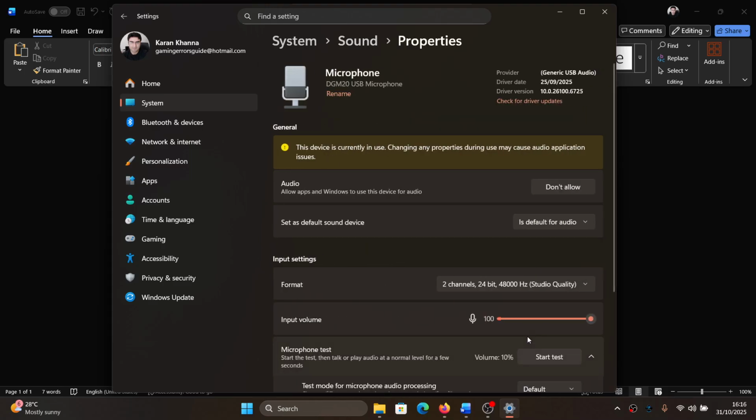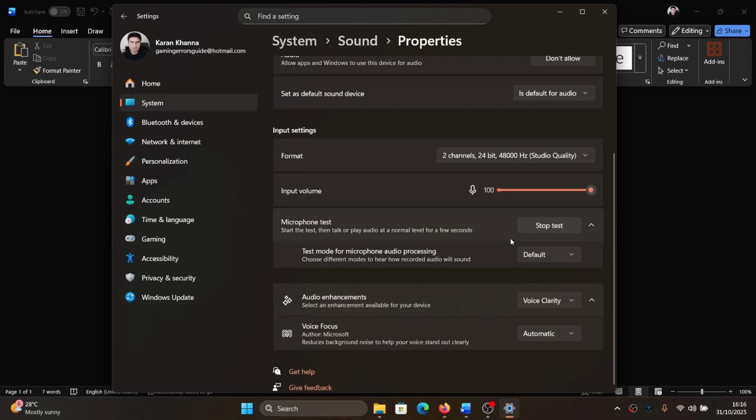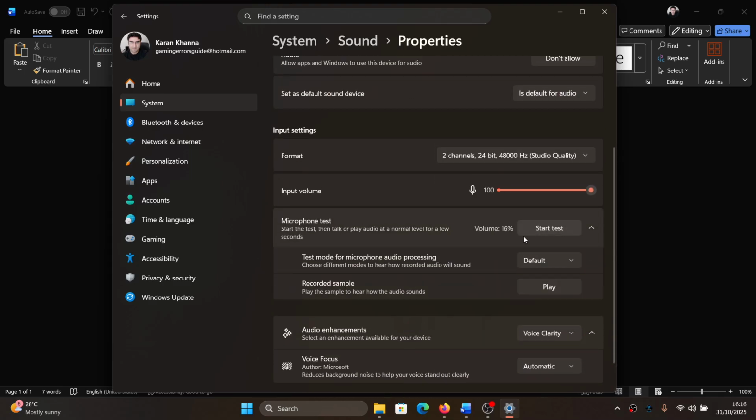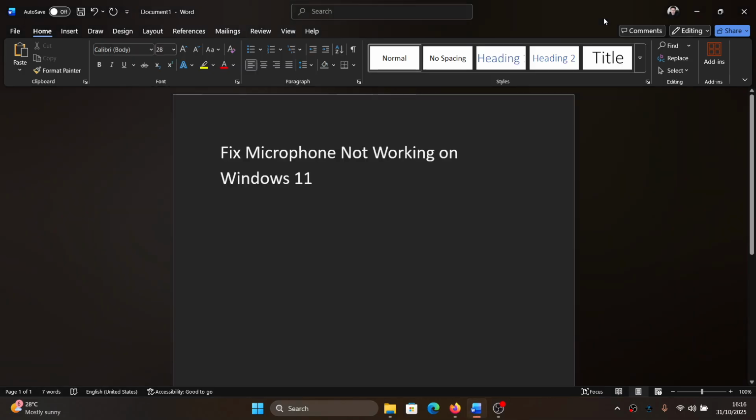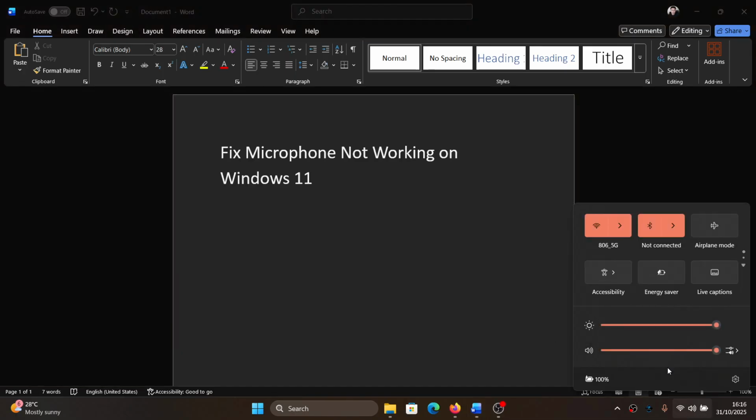Now go to that microphone, scroll down and click on start now corresponding to the test and click on stop. It will show the volume percentage as well. Once this has been sorted out, click on the system tray and make sure that the output sound is working, because it may be that the microphone is working, but since the output is not working, then you might not be able to hear it properly.